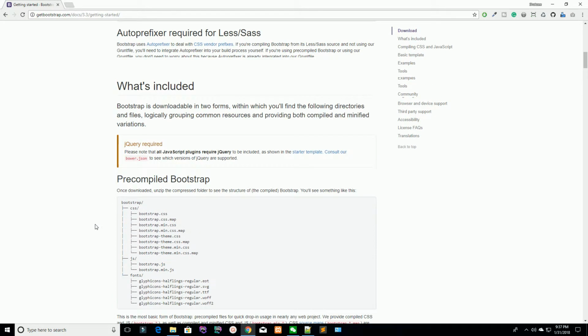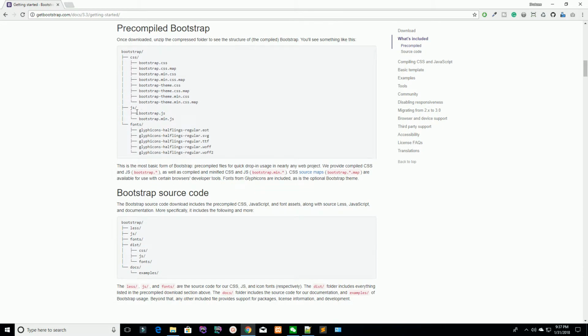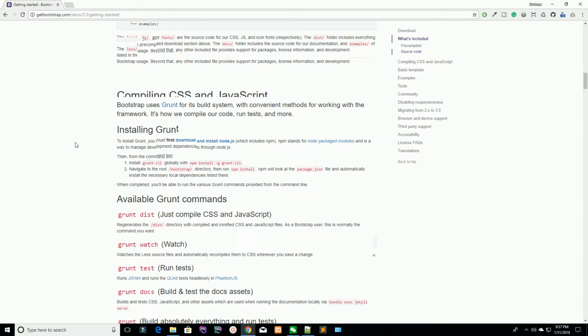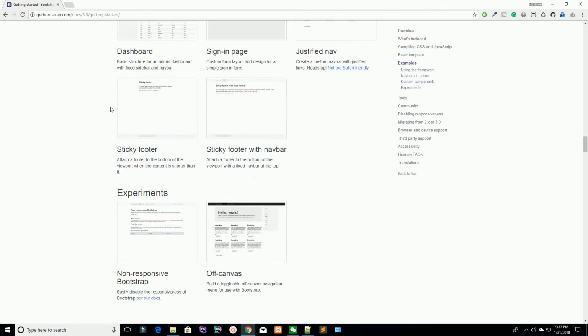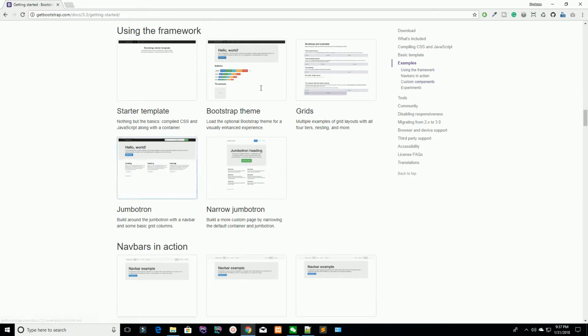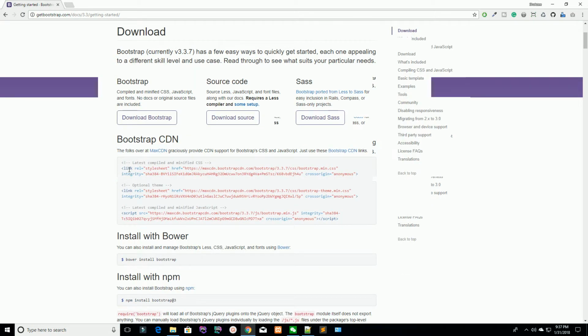They are saying that you have to keep the Bootstrap CSS file at the top, and then the other CSS files. From the JS sections, you can keep your Bootstrap file at the top of your project, then your other JS files. They are also saying compiling CSS and JavaScript, and a lot of documentation is available here. You can download the layouts also.